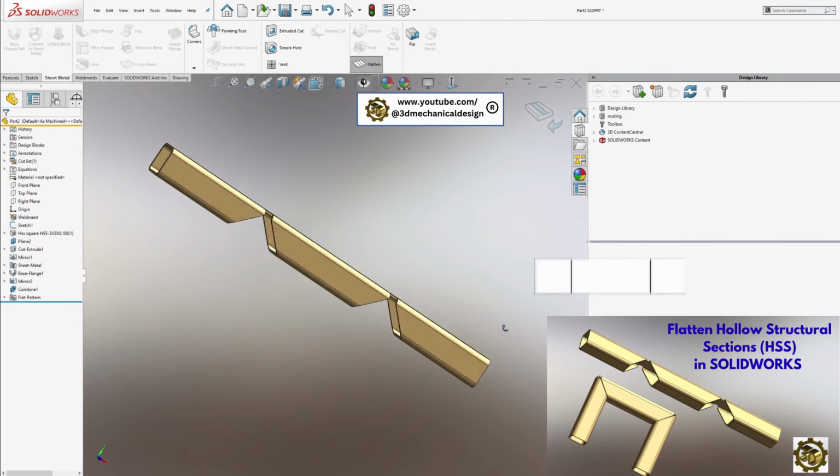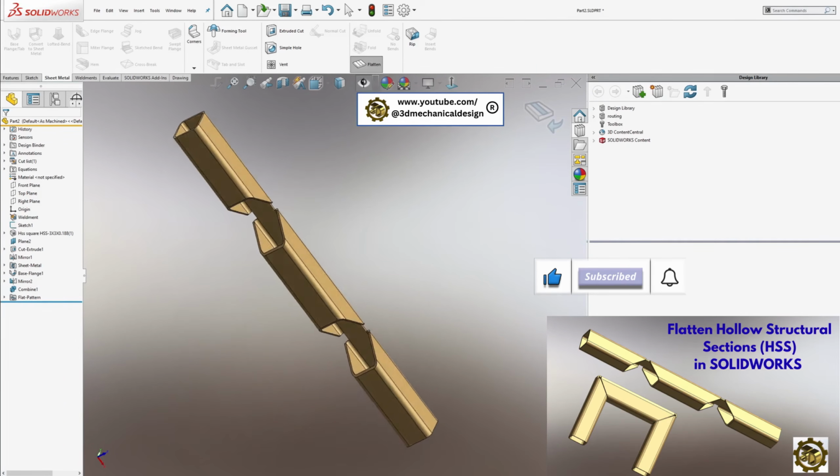You now have a flat pattern for your tube bracket in SolidWorks, ready for fabrication.